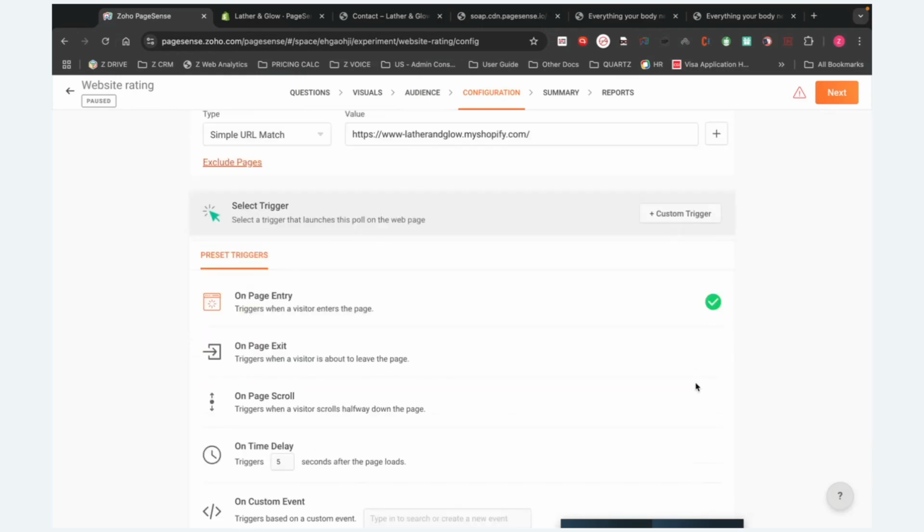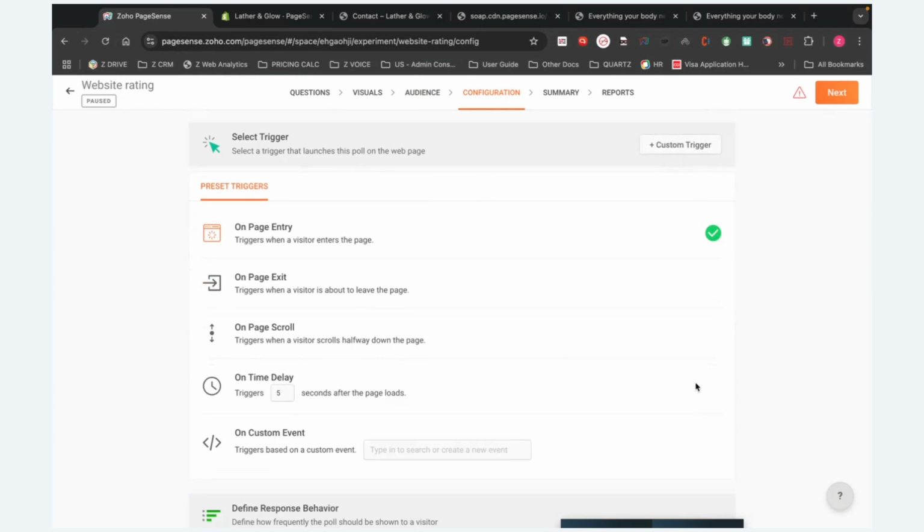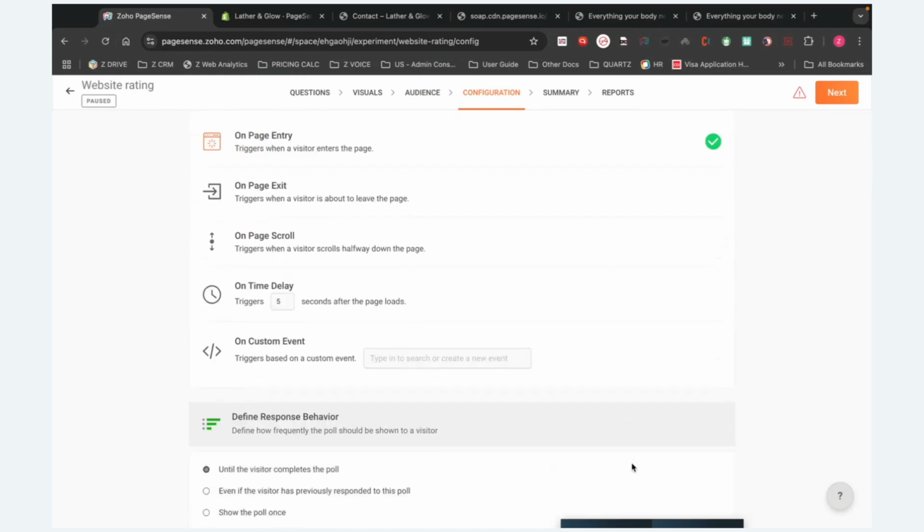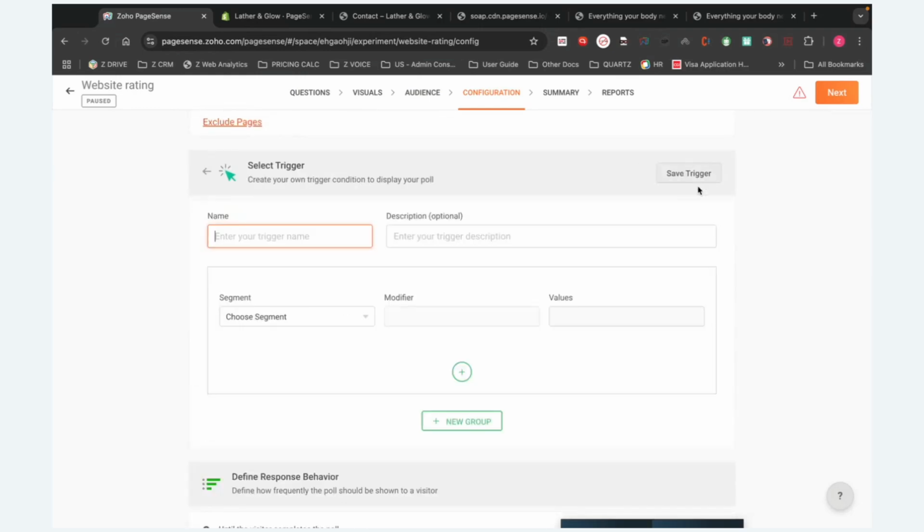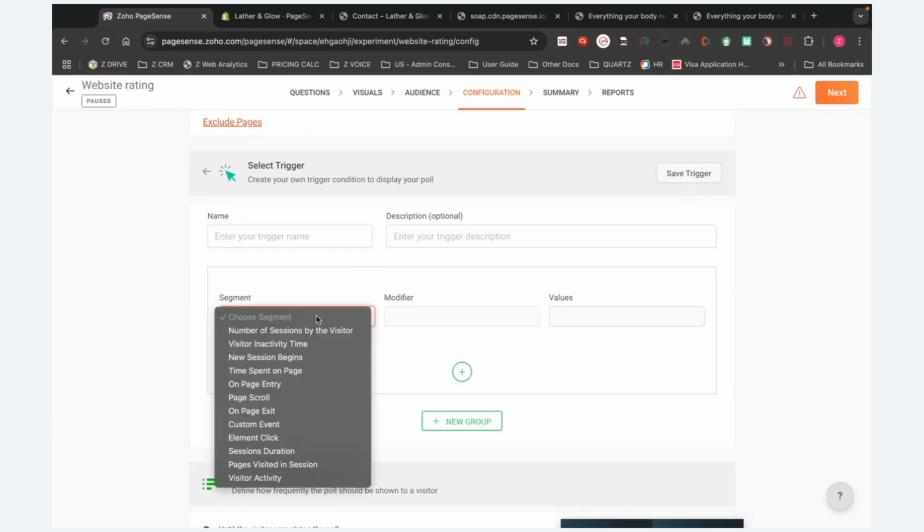I can also trigger this poll with different criteria. Either it should be triggered on page entry, which means as soon as the page is loaded, or during the exit, or let's say when you scroll the page halfway down and then the poll becomes visible, or with a specific delay, or based on any specific event activities. You also have an option to create your own custom trigger with AND or OR logical operations using these available segments.